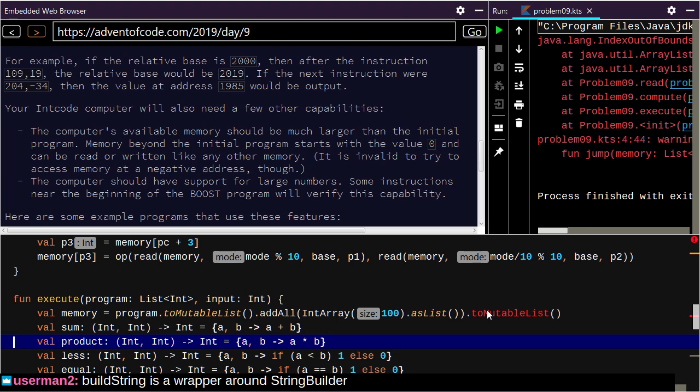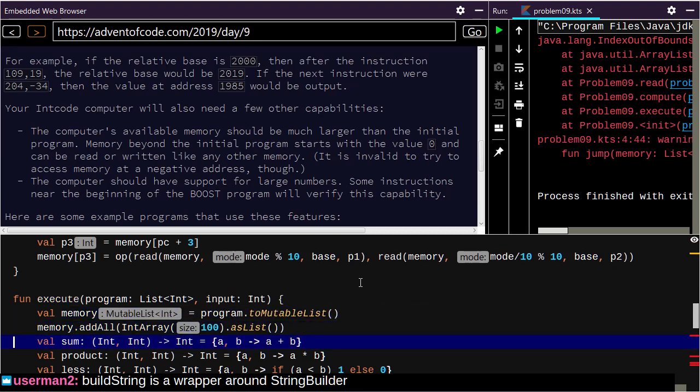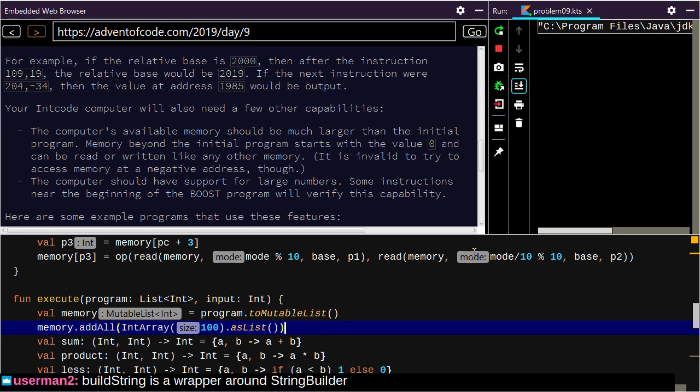None of the following candidates is applicable because of receiver type mismatch. Oh my god. Create extension function boolean to mutable list. How about no? Memory.addAll. Let's do that down here. There we go. That wasn't so impossible. Also, we could extend the dimension of our damn little box.